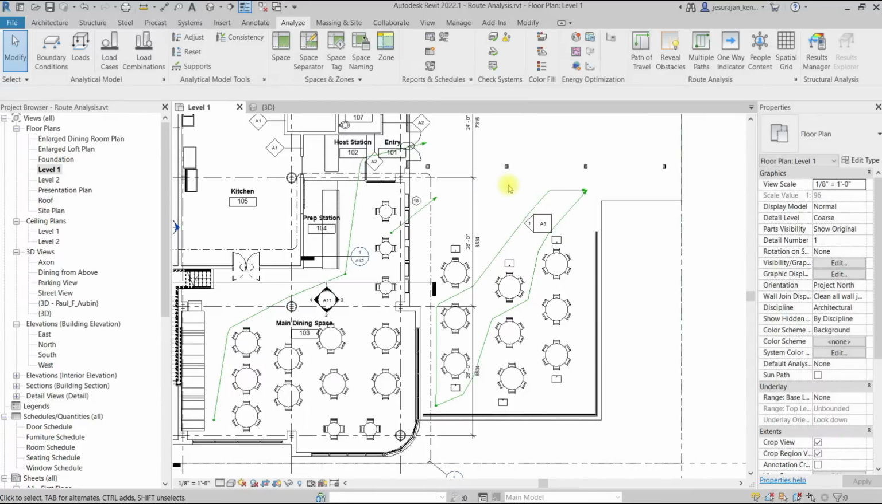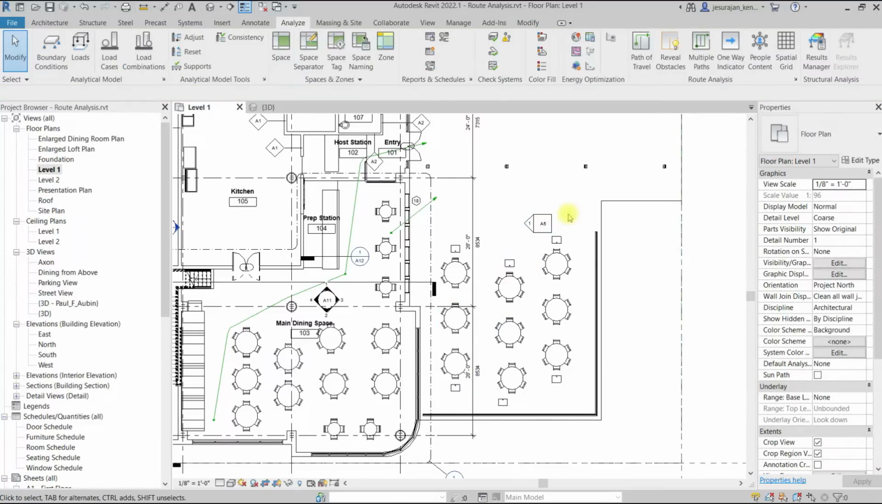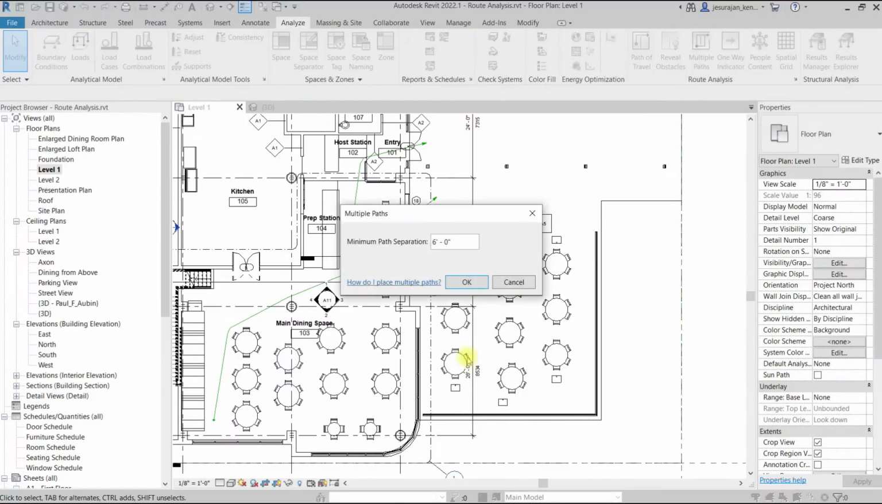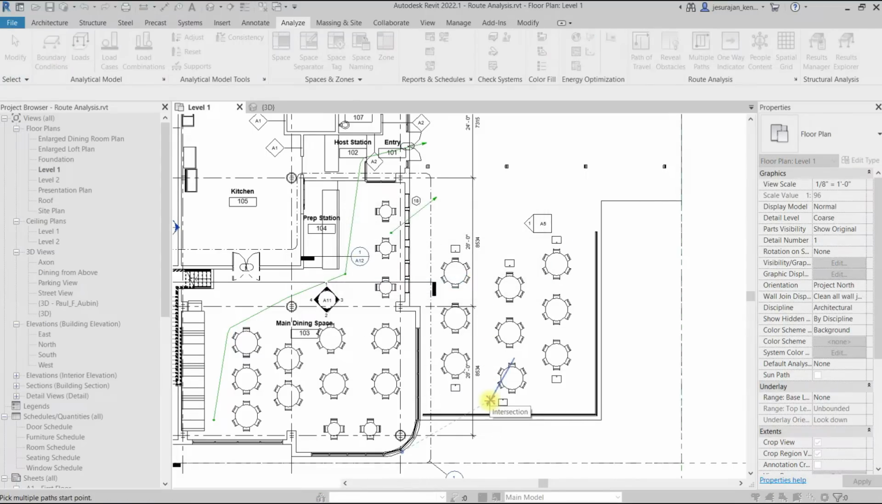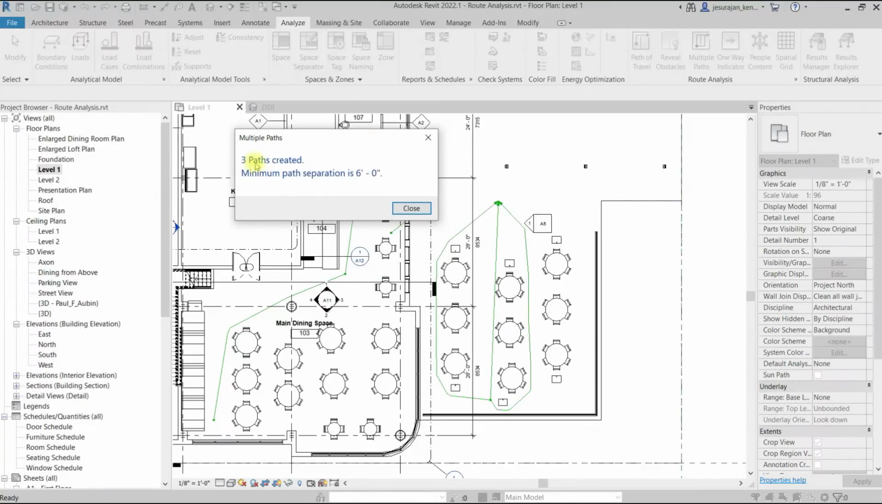Let's close. I'm going to delete this path. I'm going to do multiple path again. Give OK. I'm going to select from this point to this point. And now you can see 3 paths are created.